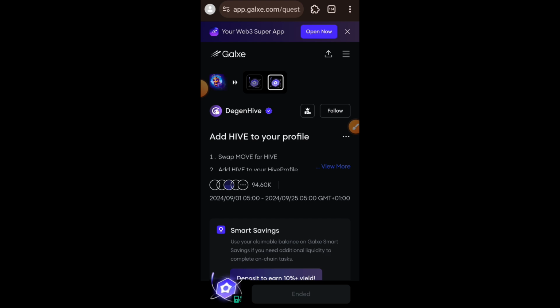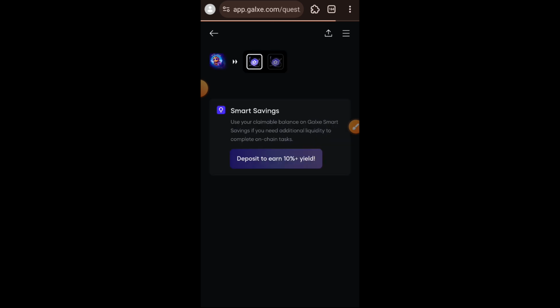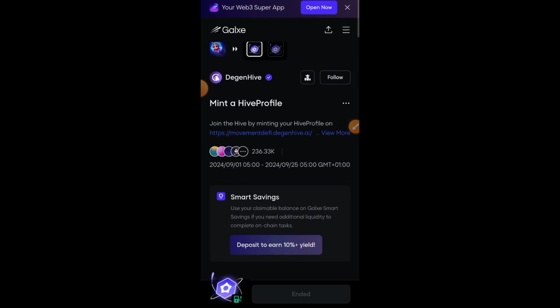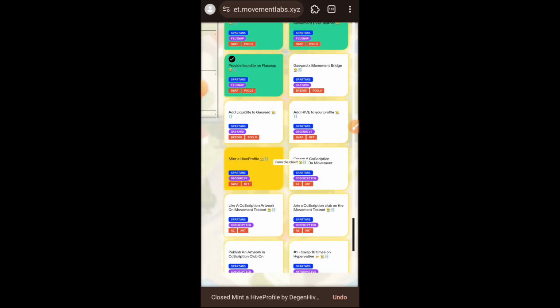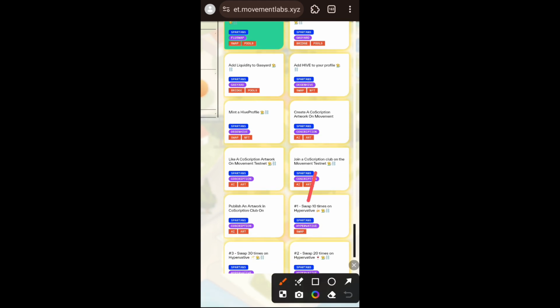Add Hive to your profile, but this campaign have ended, so I'll go back to movement. I'll check out the next one, mint a Hive profile. This campaign have ended as well. I'll go back to movement. So I am unable to complete these 2 tasks. I'll move on to the next one.